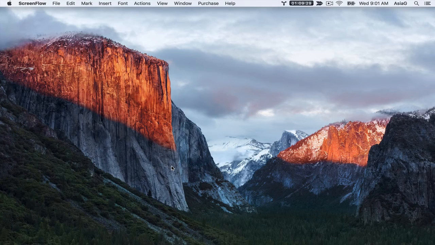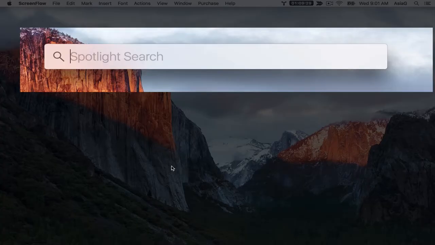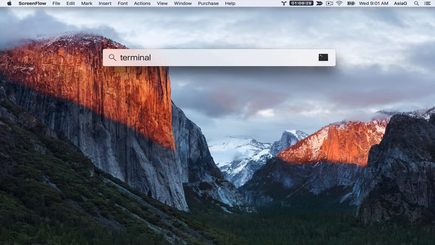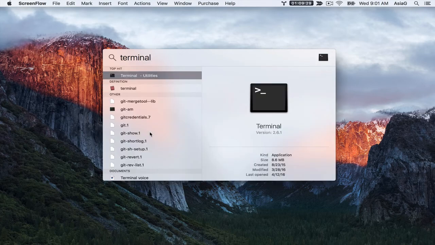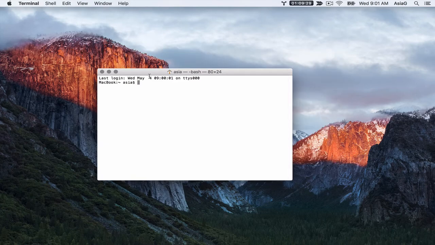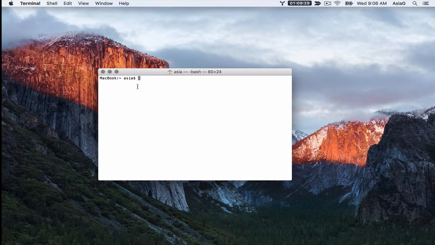Find the terminal application by searching using the command spacebar combination, which Apple calls Spotlight search. Search for the word terminal and open the application. This is a window right into the computer's operating system. When you type in the terminal, you're sending commands straight to the operating system. That is cool. With your terminal open, it's incredibly easy to install Xcode command line tools.